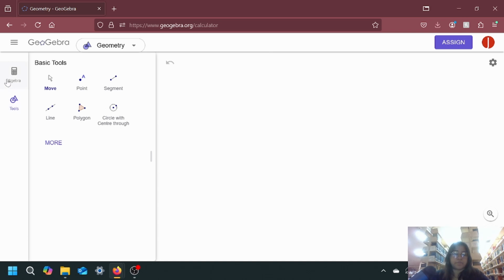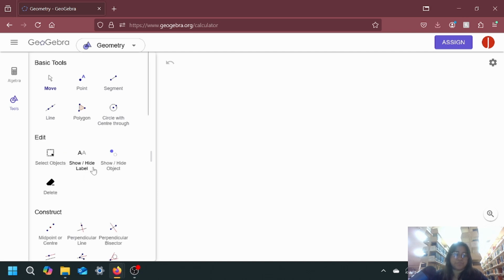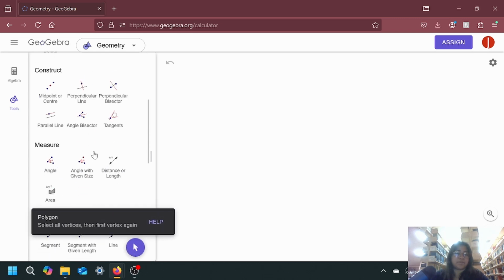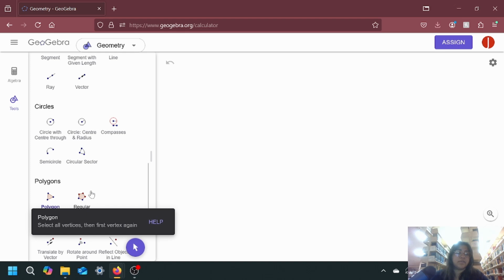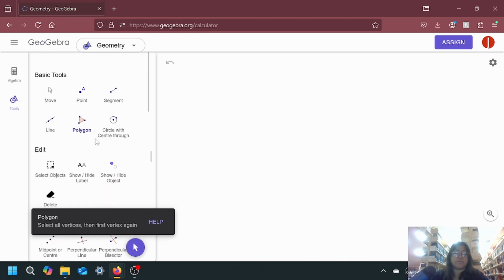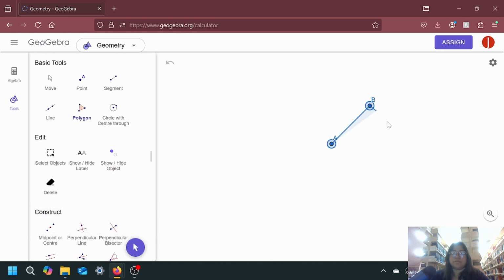So on the left there are 2 tabs, so we can pick either algebra or tools. So let's use the tools tab. These are simple tools, and if you want to see more, you can click on more and it'll expand, showing you more features. So let's start by making a polygon by either going to basic or going down to polygons. You see here how it's different with regular polygon. I'll just do polygon. So I'll make triangle ABC.